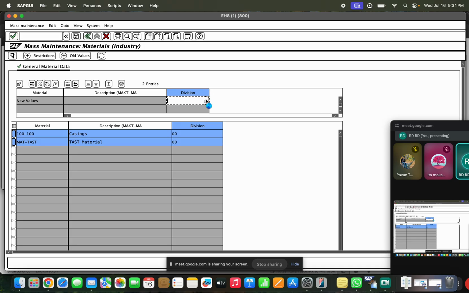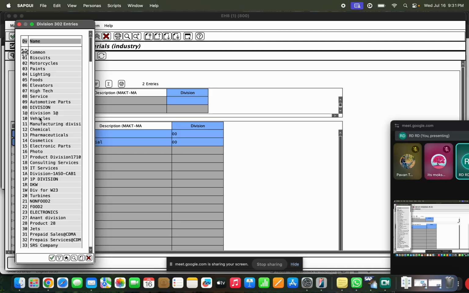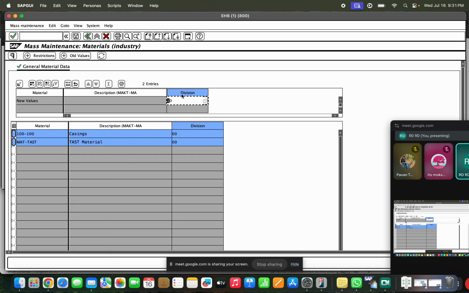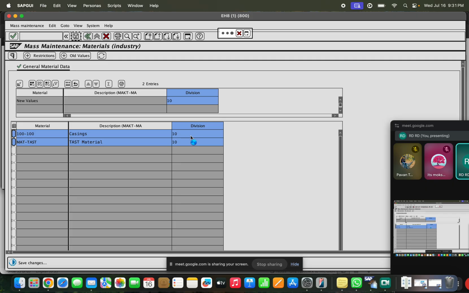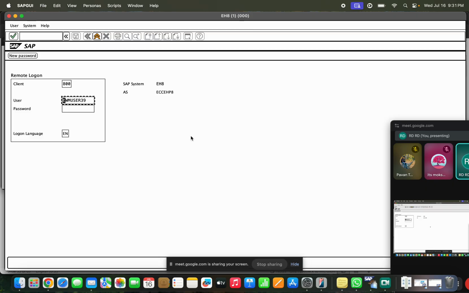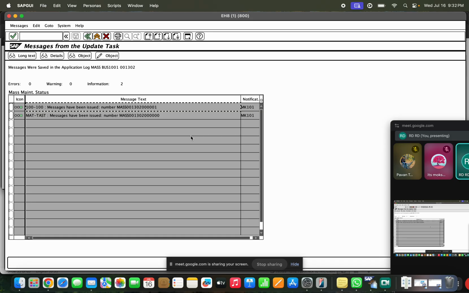So now I'm planning to update 00 to 10. Just select that and click on carry out mass change. Once you select this one, the below also will be changed from 00 to 10. Once you save this one, it will be updated that for this material the division was changed to 10. If there is no problem, then the system will automatically update. Okay, so the system is updated, the materials are updated.